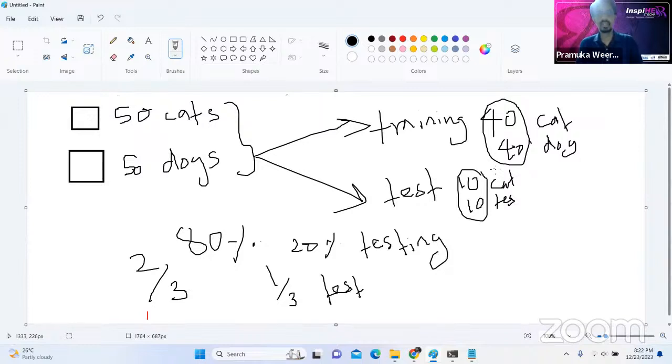There are 10 cat images and 10 dog images that you will not use for training. You will build a model using the 40 images of each, and you will test that model on the 10 images to see whether your model works properly. You split your data into training and testing. You create the model using the training data, and after you create the model, you test it on your test data, and you see whether your model works properly.